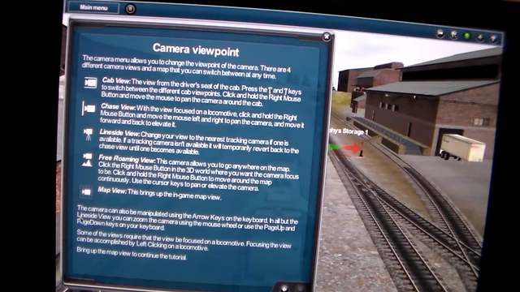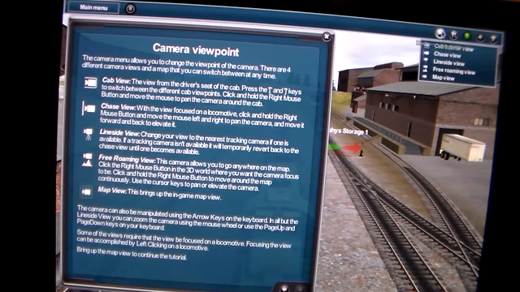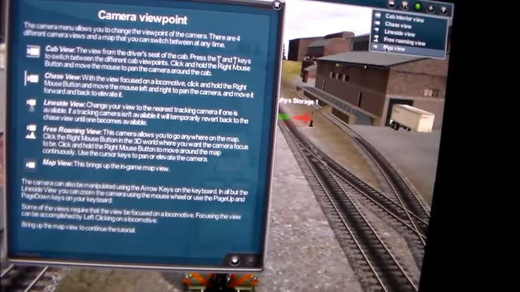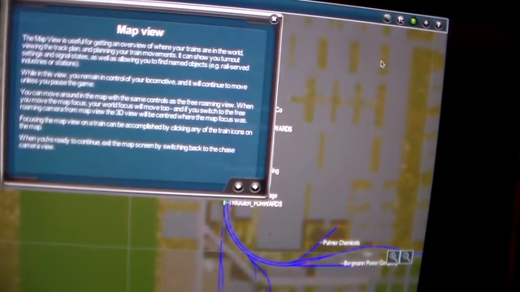In all but the line side view, you can zoom the camera using the mouse wheel or use the page up and page down keys on your keyboard. Some of the views require that the view be focused on a locomotive. Focusing the view can be accomplished by left-clicking on a locomotive. Bring up the map view to continue the tutorial. We will come over here. Click map.